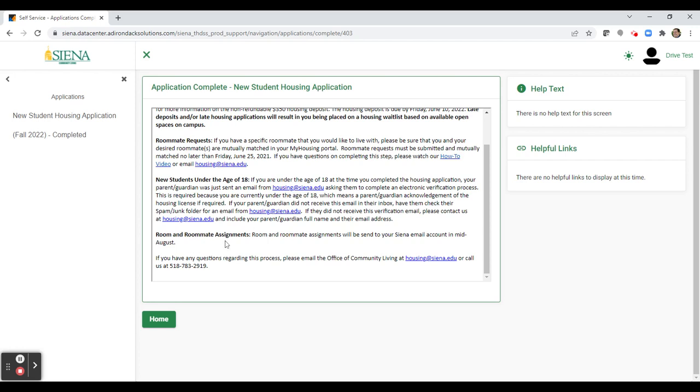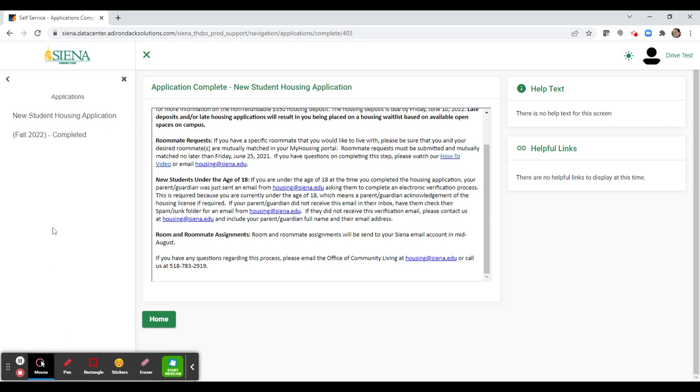Room and roommate assignments will be shared with you to your Siena email account in mid-August. As always, if you have any questions about this process, please call 518-783-2919 or email us at housing@siena.edu.